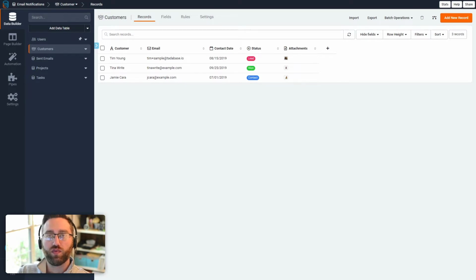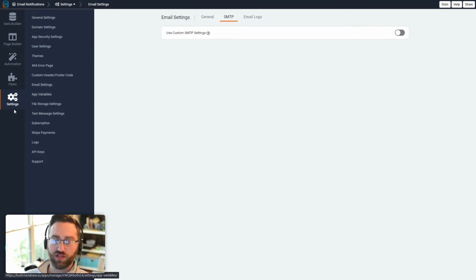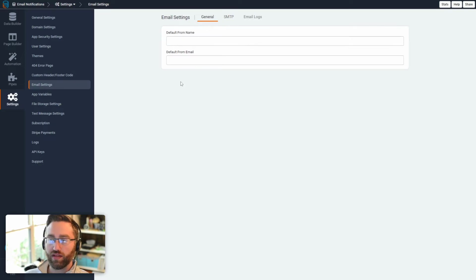All right, everybody. So we're ready to start building out these different examples of how we can send email notifications through our application. But first, I just wanted to briefly talk about email settings, which are located in the Settings tab of your application. Now by default, if you leave all of these email settings blank, then every email that gets sent from your application is going to be sent from a Tadabase SMTP server. The SMTP server meaning the actual outgoing mail server that is used to send or process and send emails.